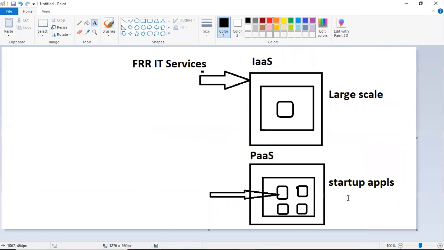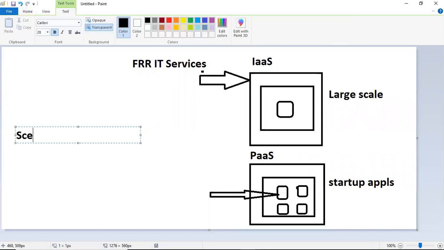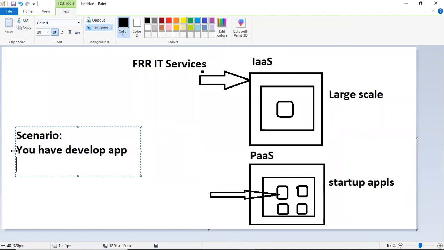For a small scale application, let's say tomorrow you want to develop some app. You have developed some app you want to host in the AWS cloud platform. Simple app you have developed. Then for this scenario, as a freelancer, you have developed your app, one app you have developed. Now, this app you want to provide to your clients.